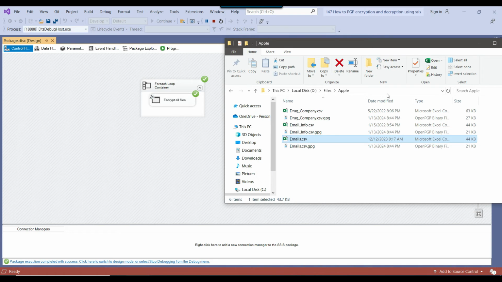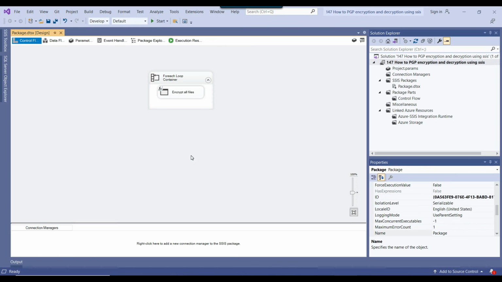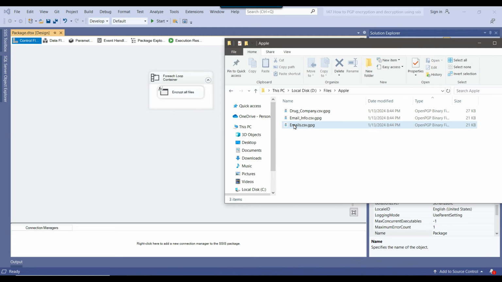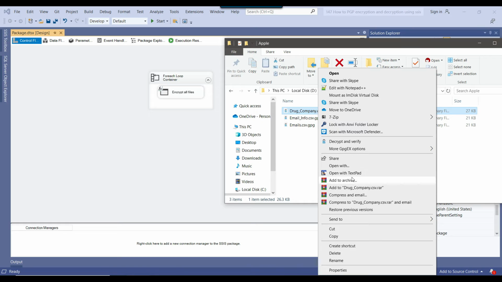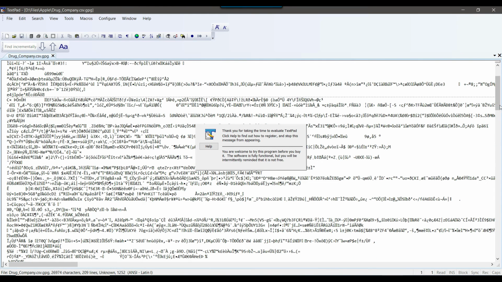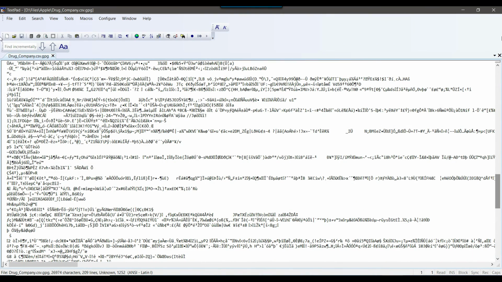So you can see that the package ran fine, and it has encrypted all the 3 files available in the folder. So this is how the encryption can work. Okay, maybe I can delete these files. So these 3 files, they are encrypted, and for example if you try to open them in any text editor or something, then you can't see the data because they are the encrypted files.